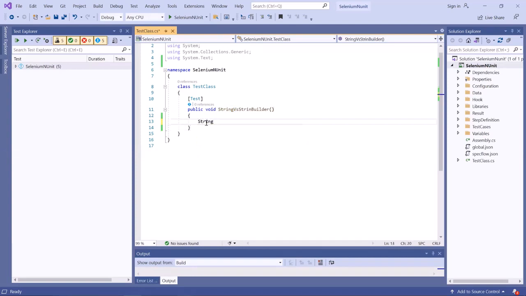So first of all, I'm going to create a string variable. And then we'll assign some value to this variable. After that, let's create an object of StringBuilder class using the new keyword. And we'll pass the initial string value.